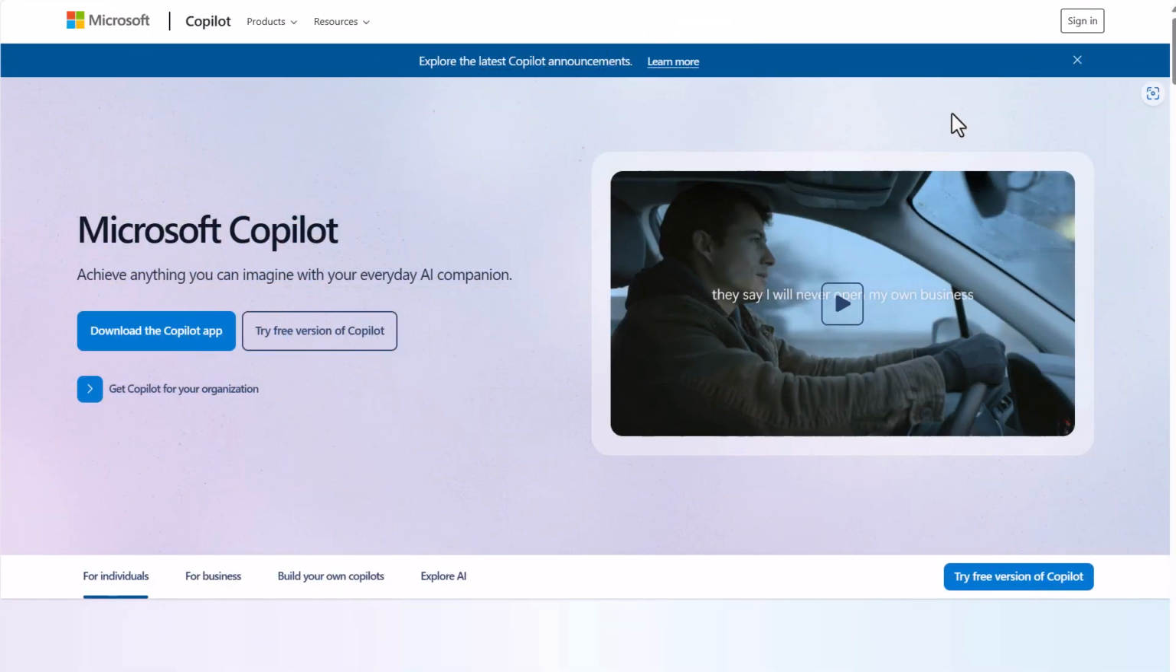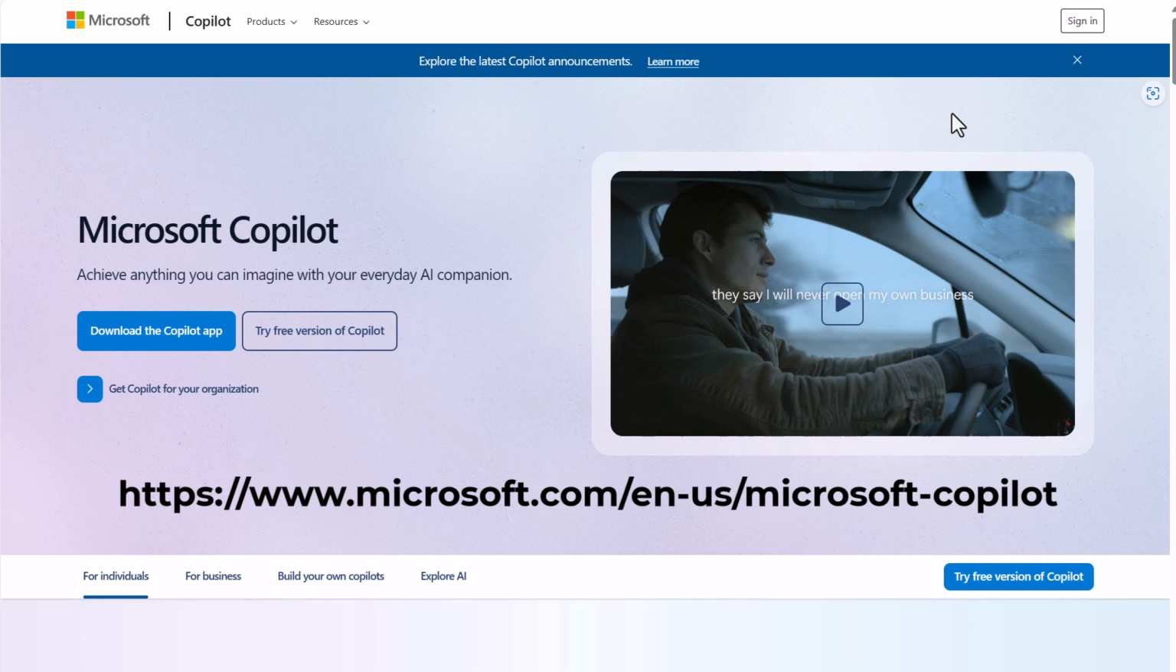Welcome to this series of tutorials for Excel Copilot. Before we get going with the actual tutorials on using Excel Copilot, I just wanted to do a brief, quick overview of what Copilot is and the different versions of it.